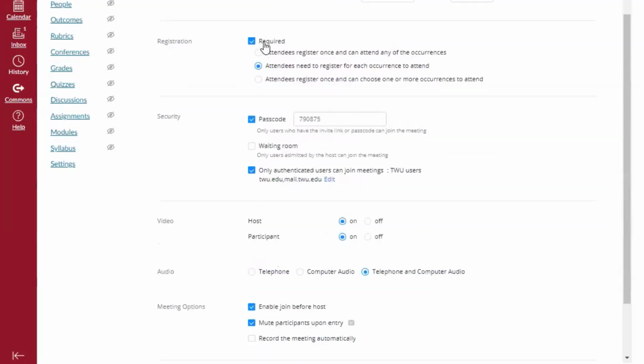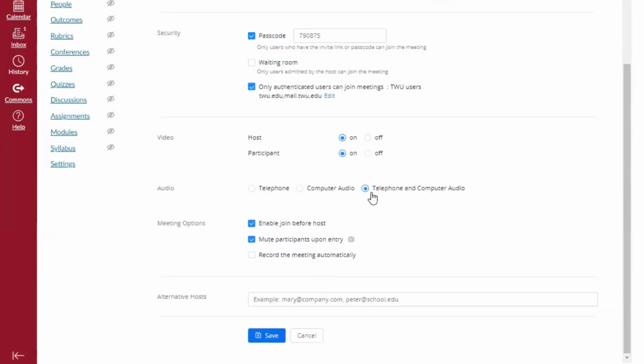Under Registration, click Required and select Attendees need to register for each occurrence to attend. Under Security, click Passcode and check Only Authorized Users. Make sure that this is TWU users and includes twu.edu and mail.twu.edu. Under Audio, select Both. Meeting options include Enable Join Before Host, and you can add any alternative host, which are instructors of record at TWU, and then click Save.